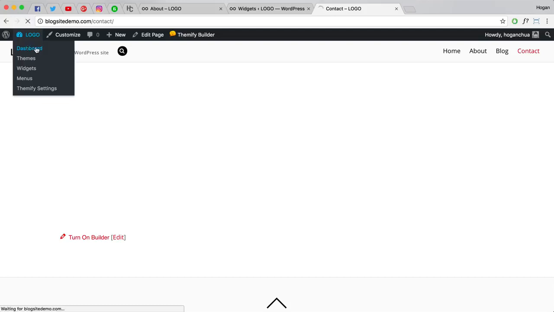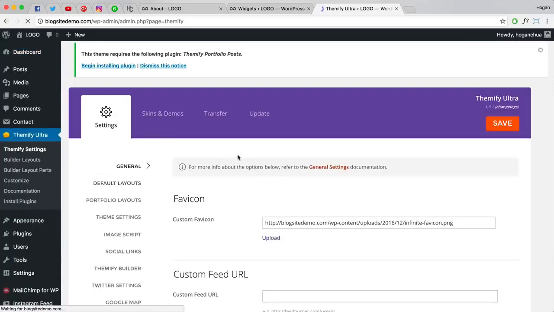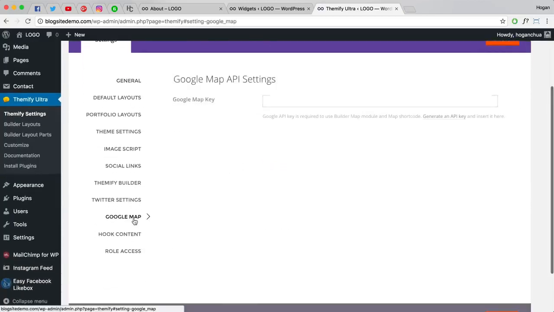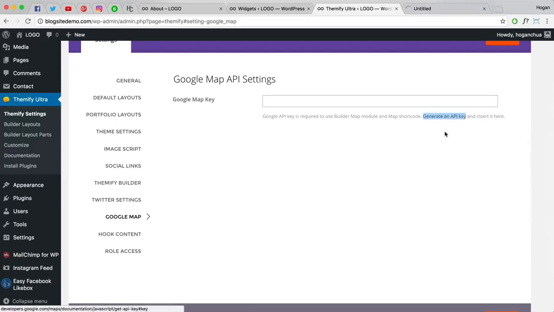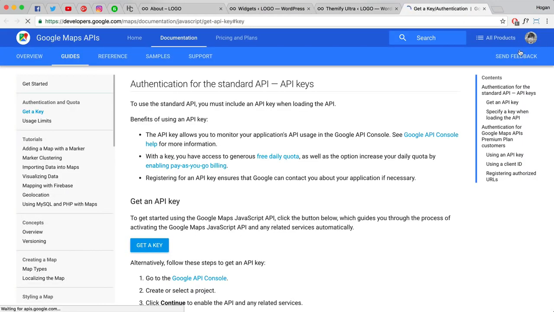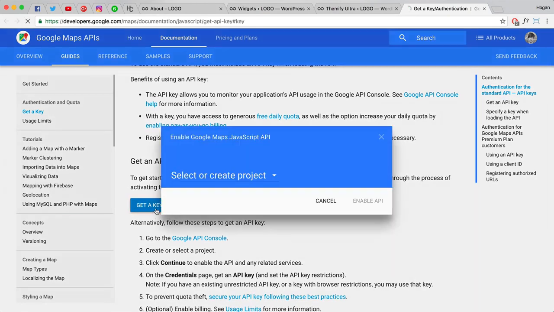So go back to your dashboard. Let's go to Themify Ultra, Themify settings, and then we're going to go to Google Map. Okay, click on that, and I'm going to right click it, open link in a new tab to generate an API key. So make sure to log into your Google account first, so you'll be automatically directed here. Okay, and then click on get a key.